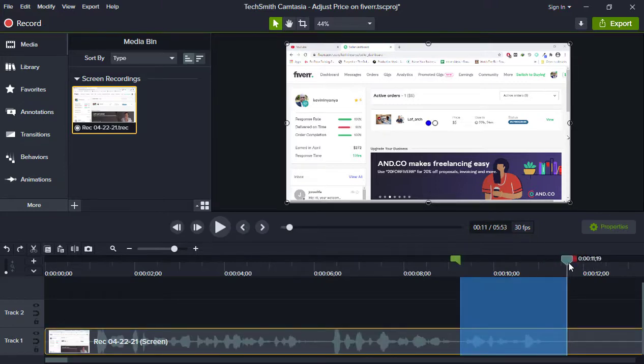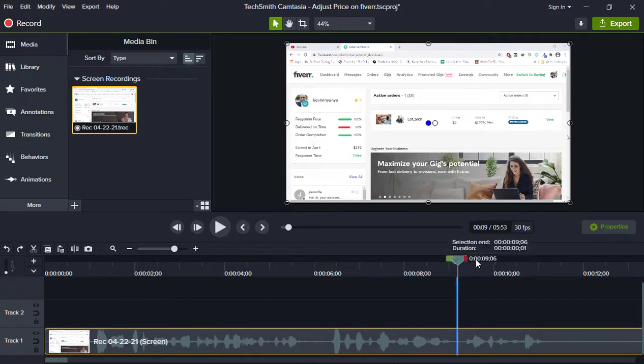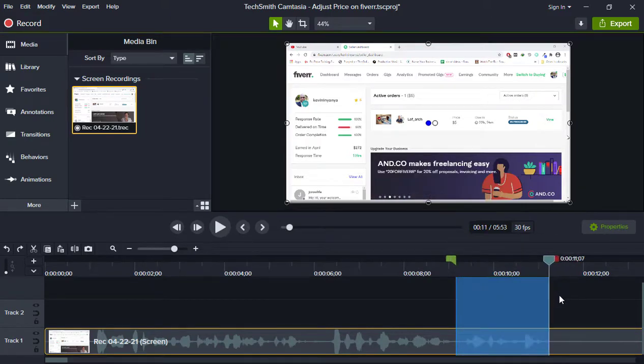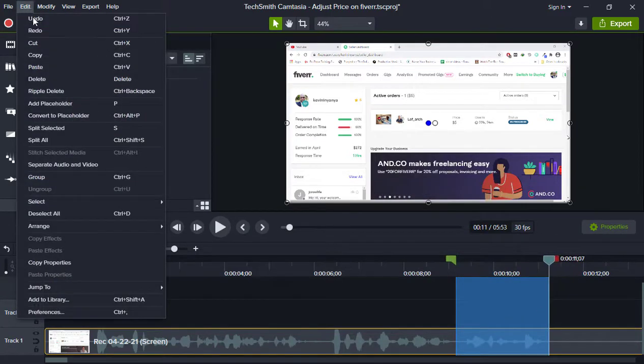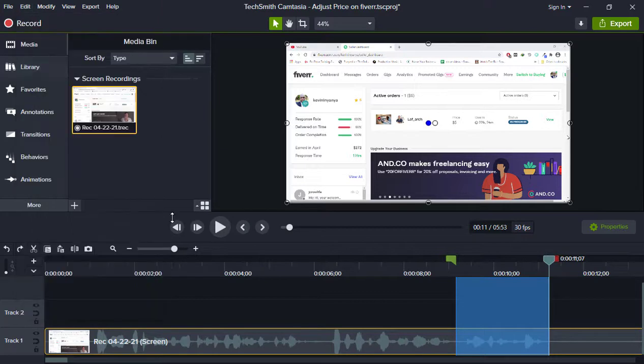So the other thing that we need to talk about is how to copy and paste. If you want to copy an area, just like any other Word document or Word application that you are used to, the same process applies even in Camtasia. You just need to select the area that you want to copy, then go to edit, then copy.